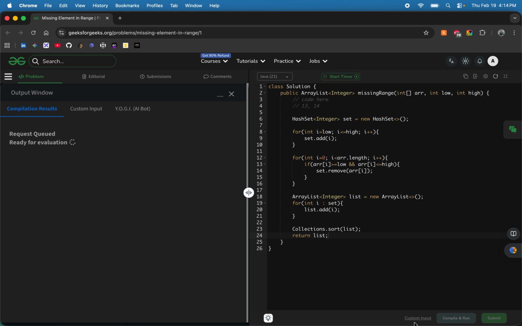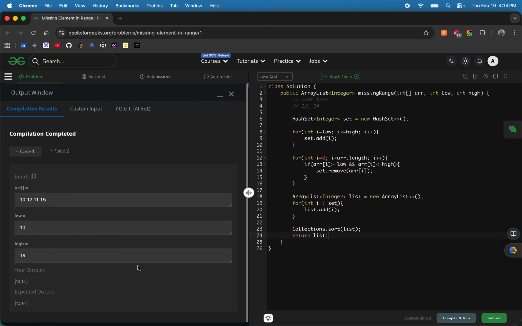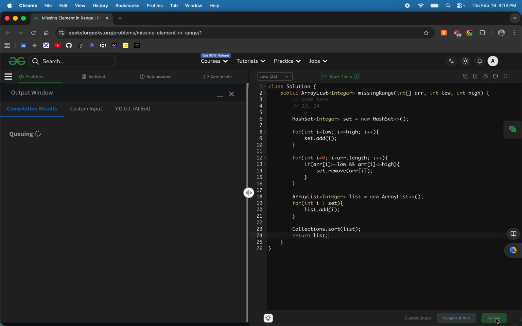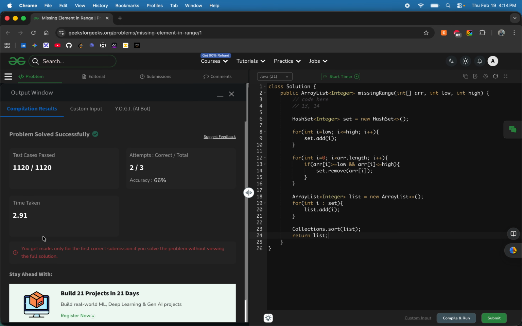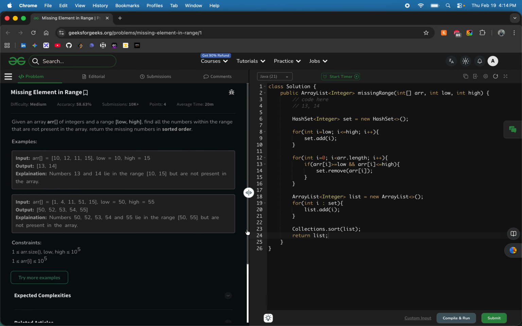Alright, let's see. Okay, it is passing. Let's try to submit it. Cool, it's getting accepted. Now what is the time complexity of this approach?